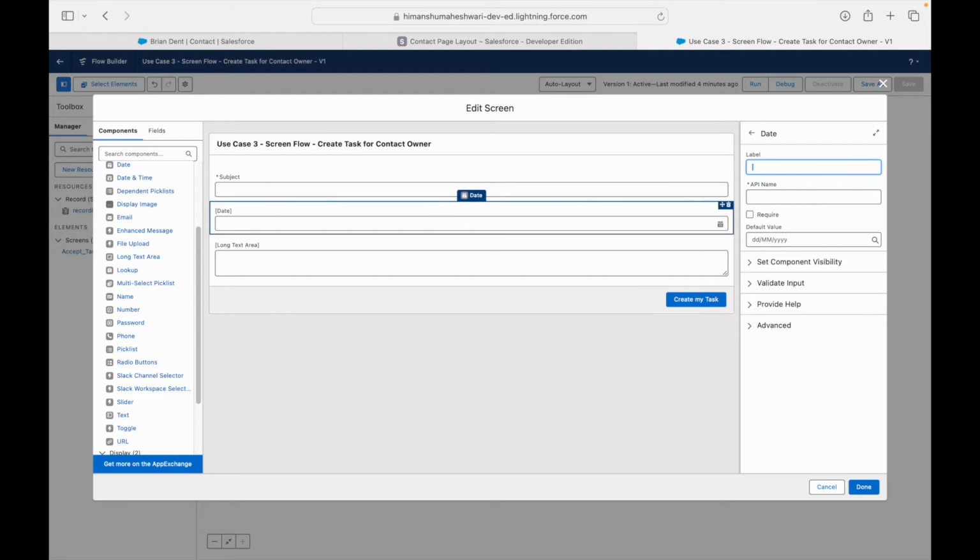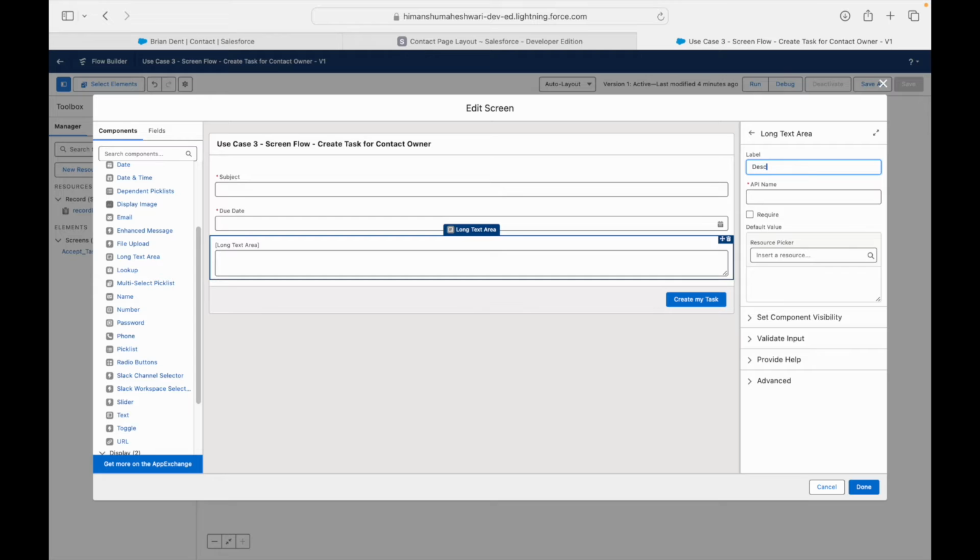Same is with the due date. So I'll just say due date and I'll mark it required. This require check ensures that there's a validation that makes sure that the person or user using the flow enters the value before jumping into the next screen. And the third one is description, right? So description is also something that I may or may not require, so I'll just leave it as is. Okay, great. I have the three fields and I can say done now.